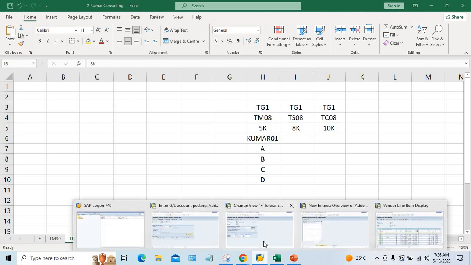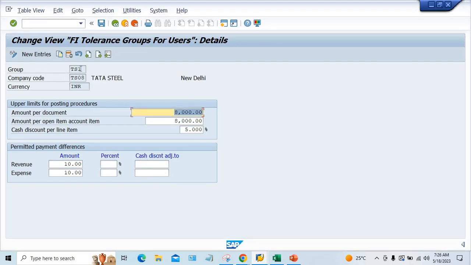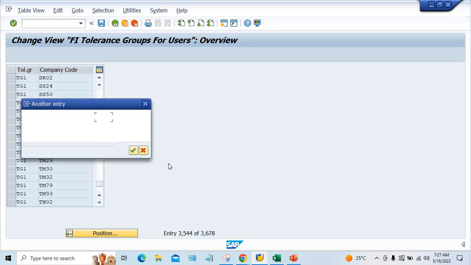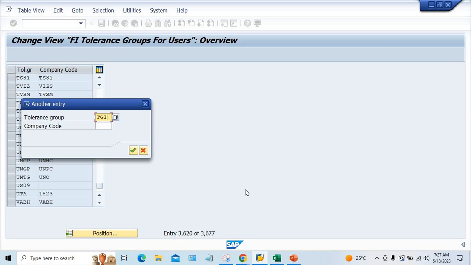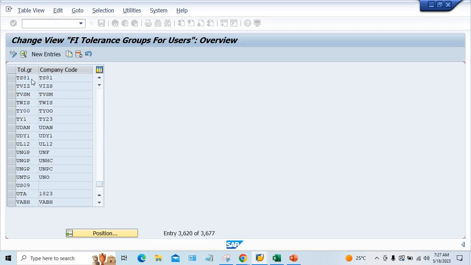So look at here. For Tata Steel 8k I have given, but the group is TS1. So you just do one thing. Now you copy and make it TG1 and save it, and delete this TS1. This one I'm going to delete. So now what is happening, guys? For Tata Steel also I have created TG1 and Tata Steel company code TS08. So look at here, TS08.